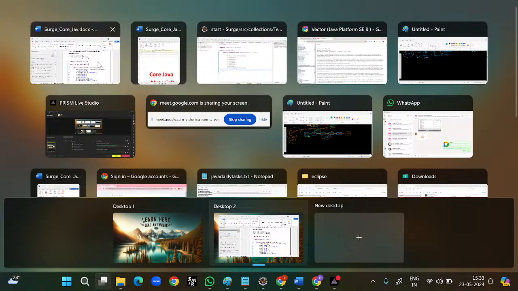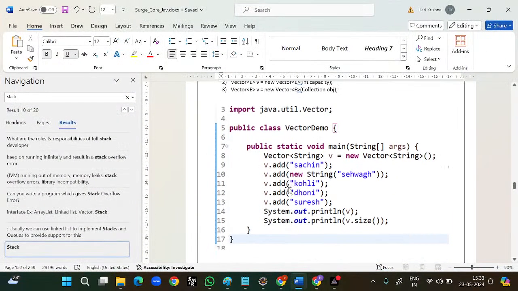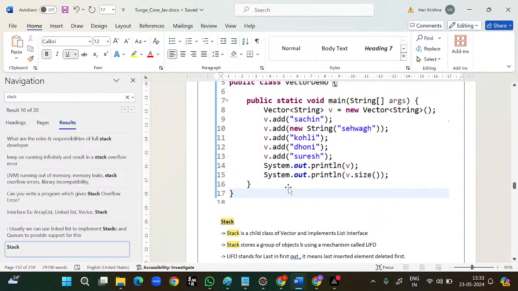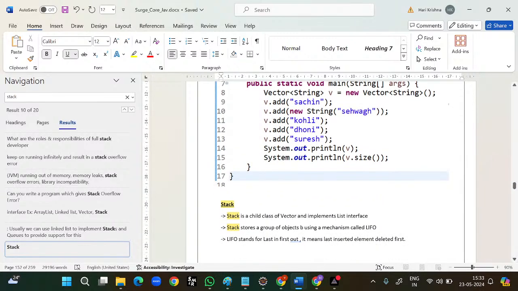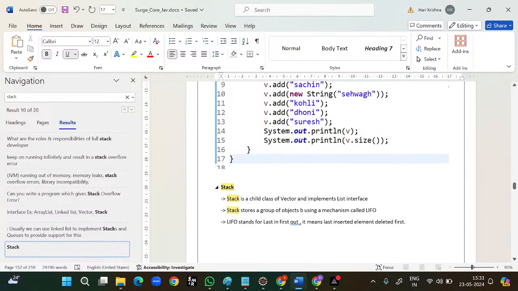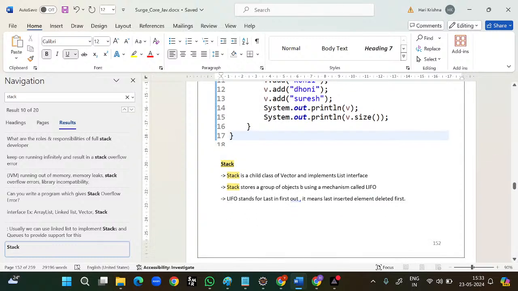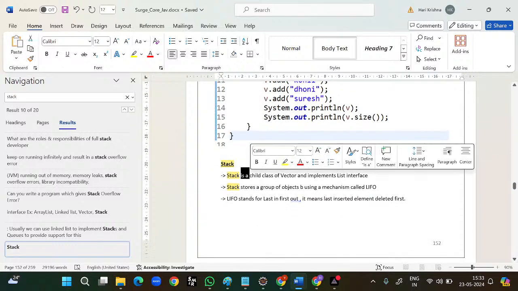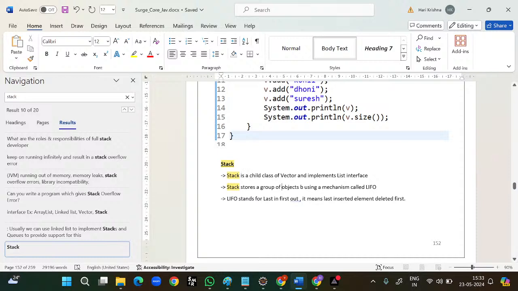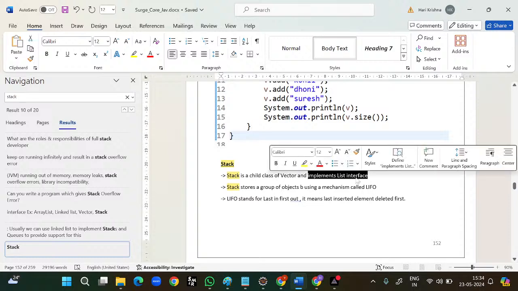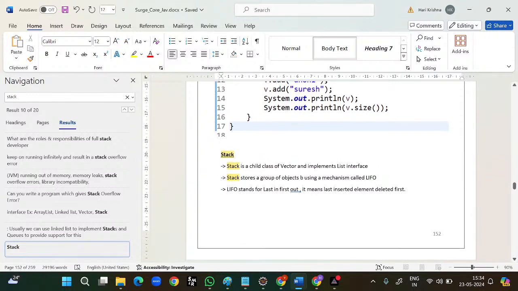So should I go for the stack? Stack also same. Stack and vector are the legacy. Legacy meaning they both are old ones. Like at the 1.0 version, vector and stack they have introduced. You can observe here, stack is the child class of vector and implements the list interface.